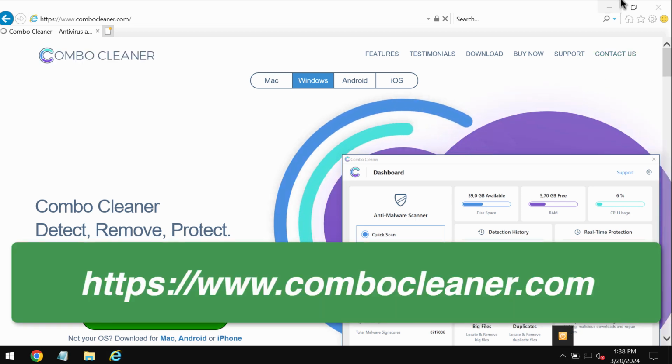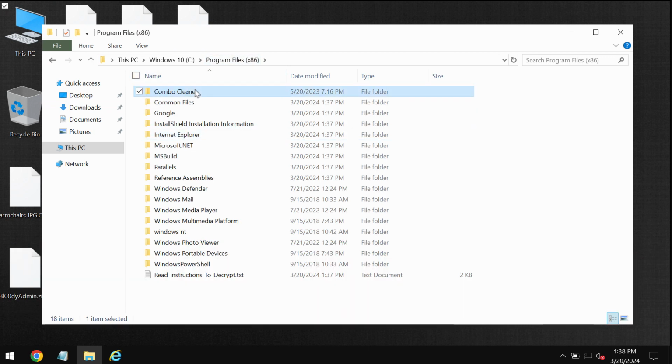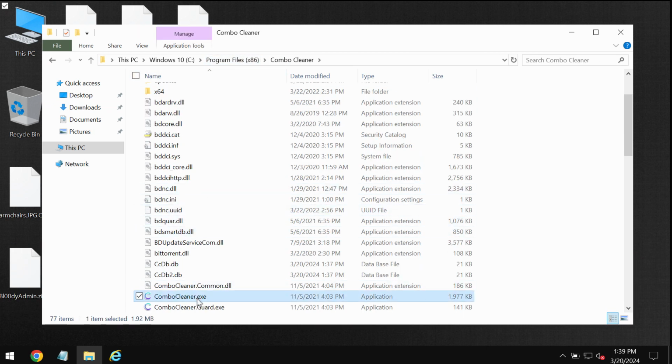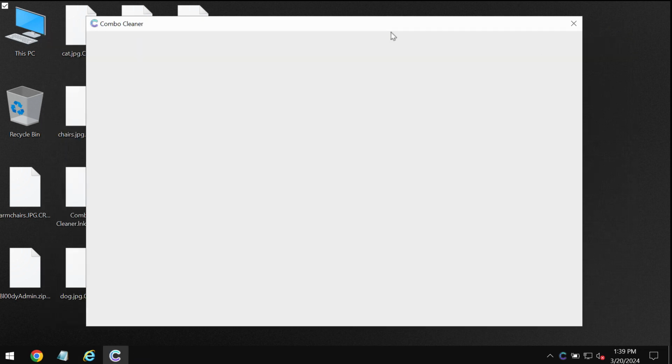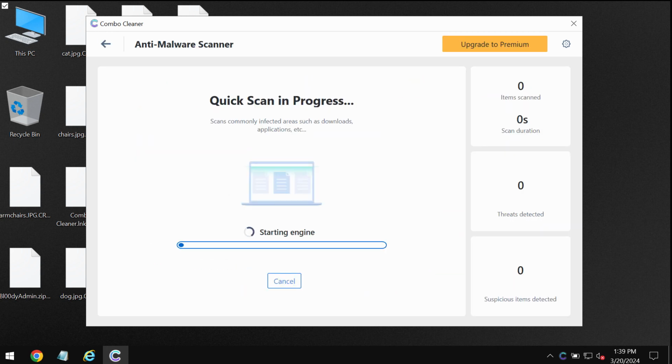Install it, and once it gets installed, start researching your system with its help. Combo Cleaner is initially in the trial mode, and only quick scan option is available in the trial mode. You need to click on Start Scan button, and most likely the software would first of all update its anti-malware database, which is definitely essential for proper detection and the removal of any malware or ransomware or any other threats.